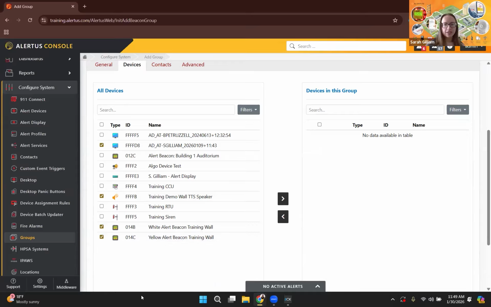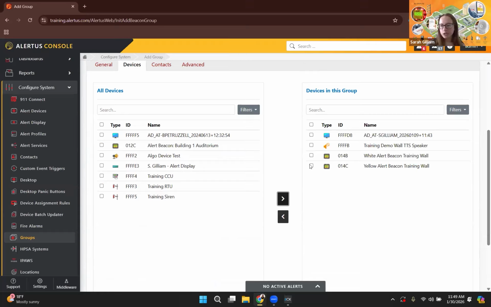I can select the devices to add them to the group. I could also remove devices from the group with the arrows if I needed to. But if you do have hundreds or thousands of devices, you're probably not going to want to do all of that manually. So there are also some other options that you can set up to automate those group assignments.